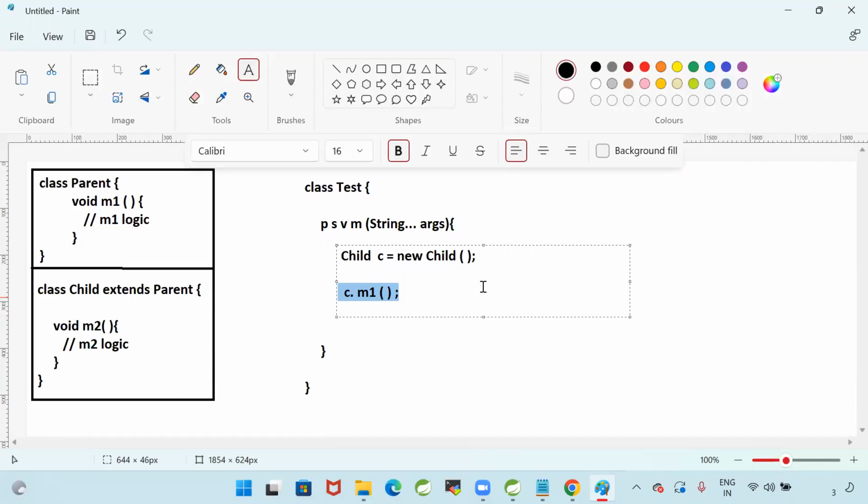Yes. First it will check in the current class. If not available, does this class have any parent? Yes. This class has a parent. Let's go to the parent. Do you have the m1 method in the parent? Yes, it is available. When it is available, will it call directly or will it check in its parent? Directly, because whatever I need, I have it. Why should I go for your parent?